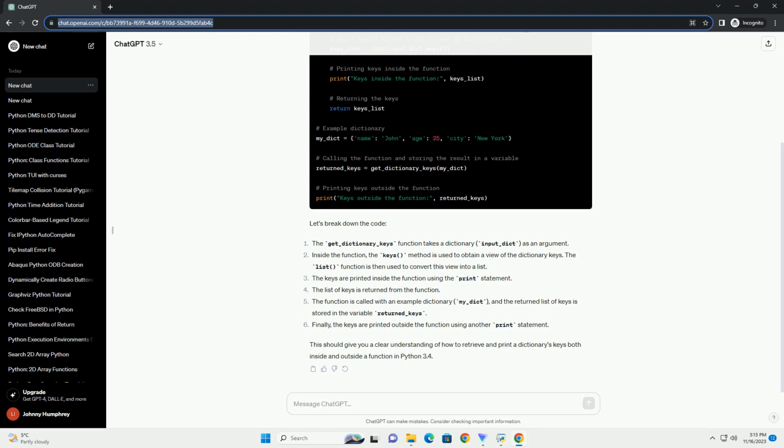In this function, my_dict is the input dictionary, and keys_list is a list containing all the keys. The keys method is used to obtain a view of all keys, and list is used to convert it into a list. Here, my_dictionary is a sample dictionary with keys name, age, and city. The get_dictionary_keys function is called with this dictionary, and the returned keys are stored in the variable returned_keys.